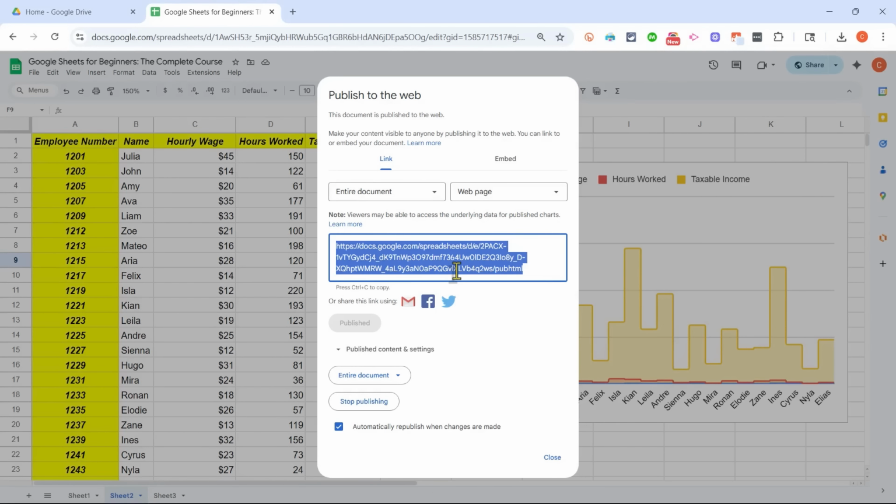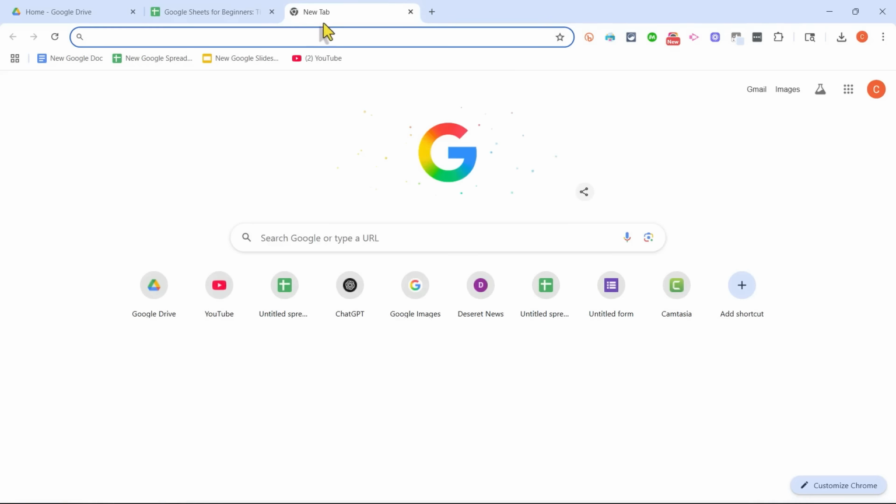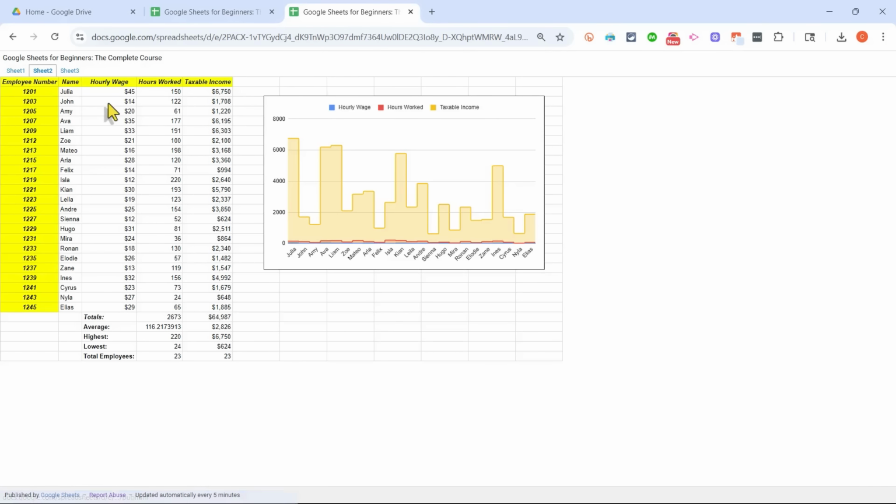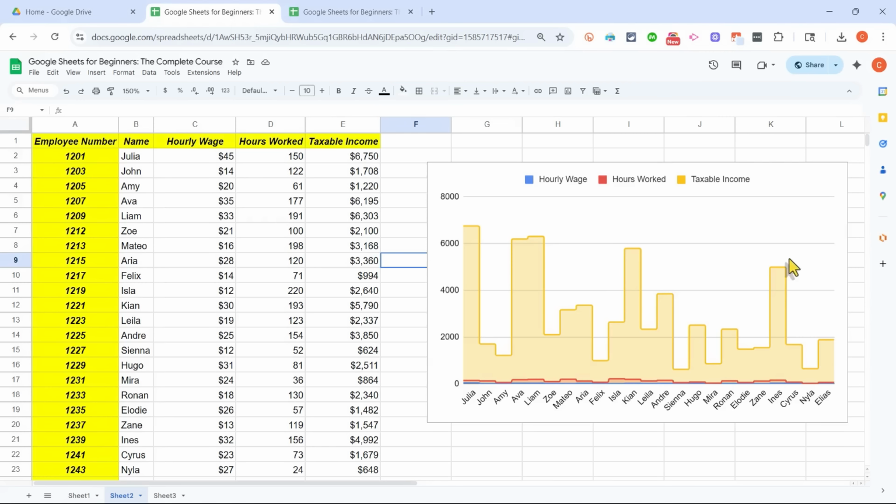And now I get a link for my now public web page. I'm going to click Close, and I'll open a new tab and go to that public web page so you can see what it looks like. Sheet number 1 is blank, but if we go to sheet number 2, there's the data I've been working on. So those are the printing and publishing options that we have available in Google Sheets.